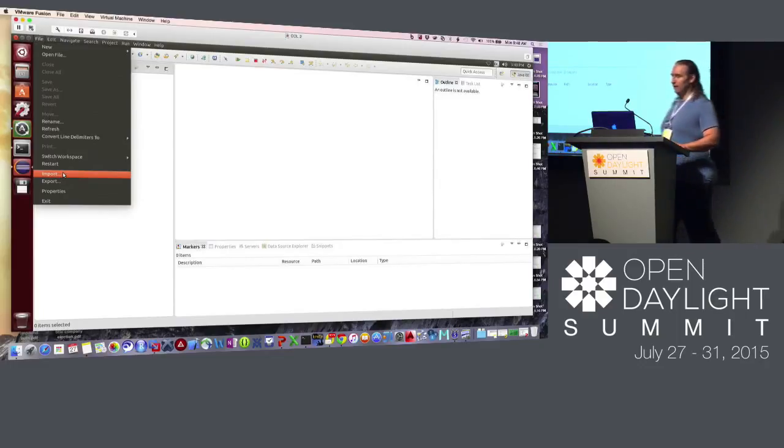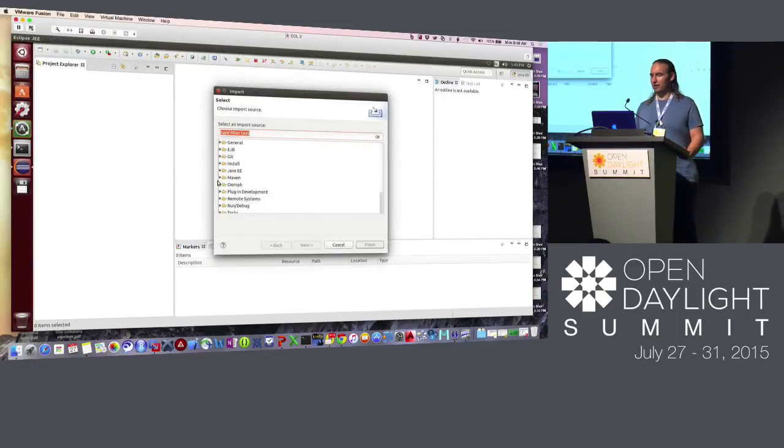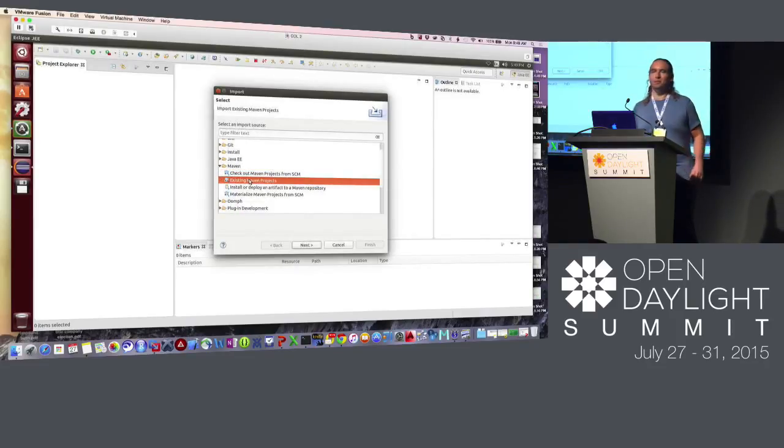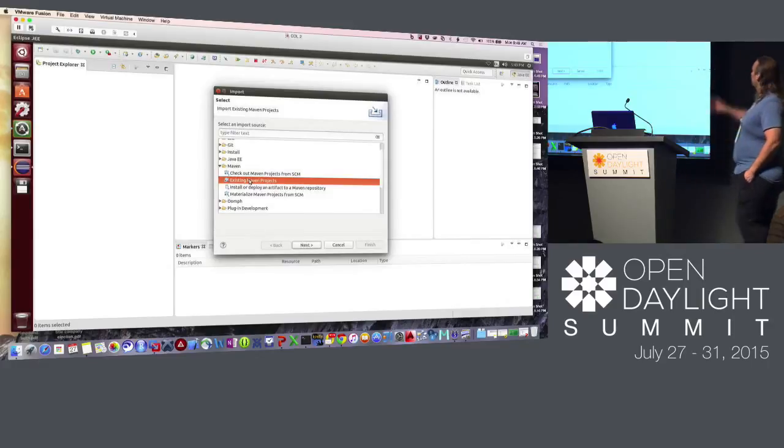And when you select file import, it will bring up a dialog which will give you an insane number of options as to things you could do to import projects. You want to select Maven and expand it, and select existing Maven projects. So existing Maven projects is the one that you would like.